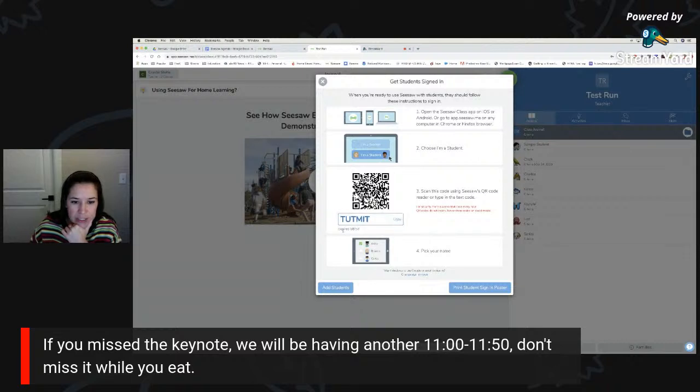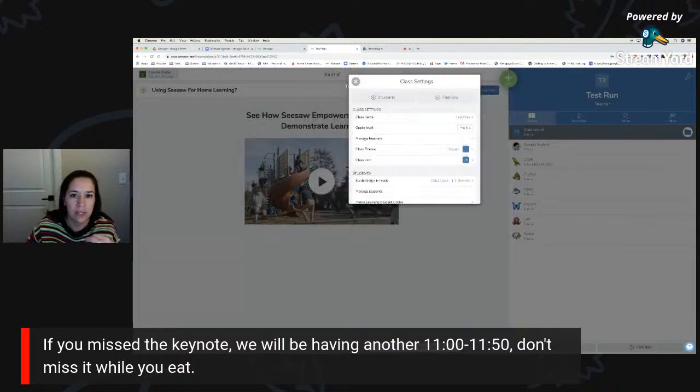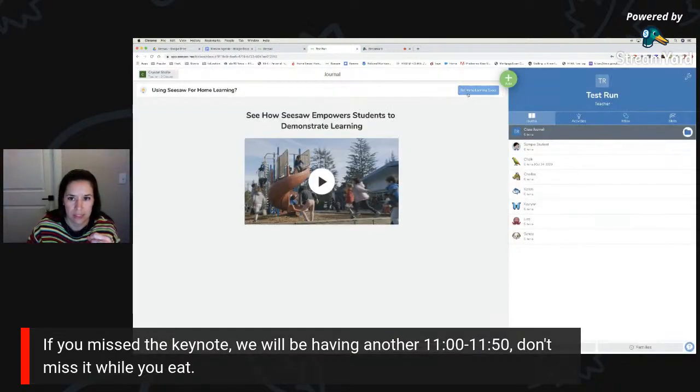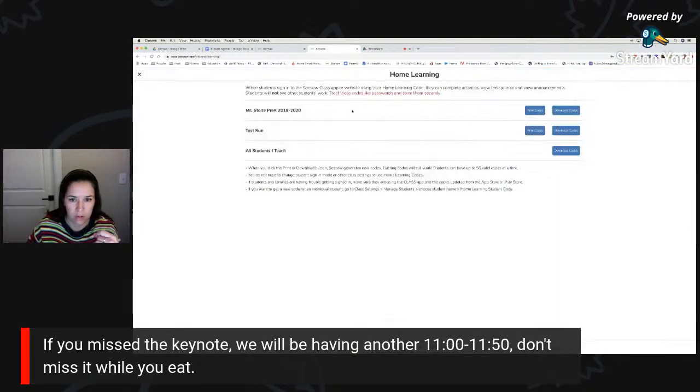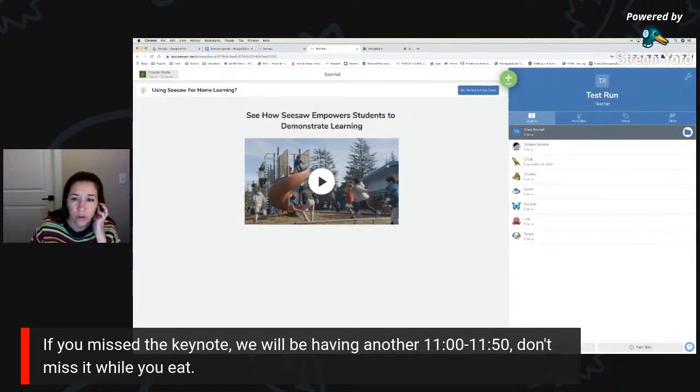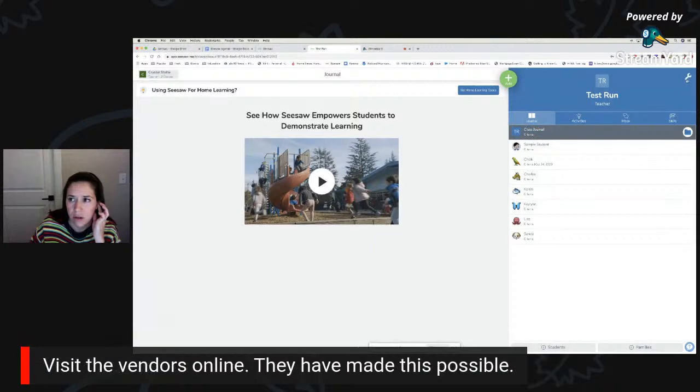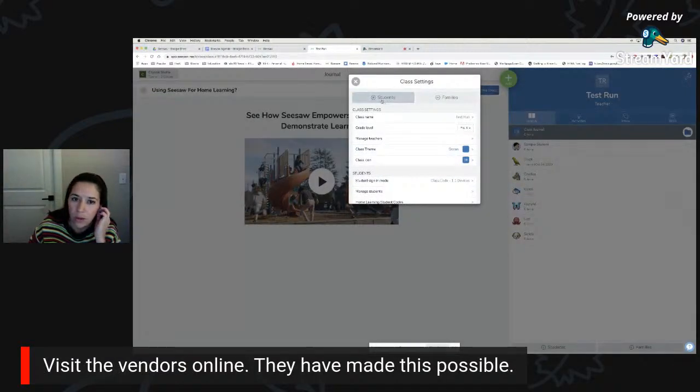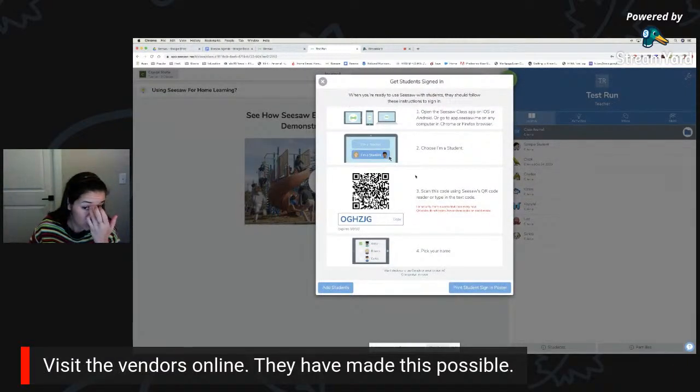Now this code does expire. That's the time limit. You have an hour. The home learning codes do not expire after so many days. I think they don't expire. That's one reason why you might send these out if you're doing remote. The home learning code and the other codes here work as well for remote learning.